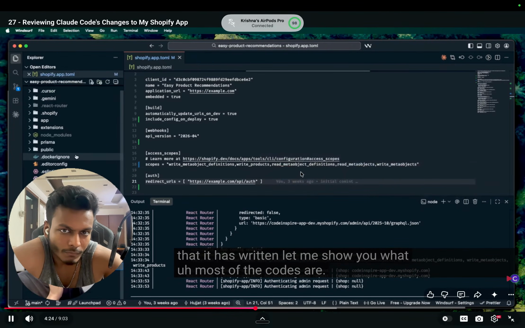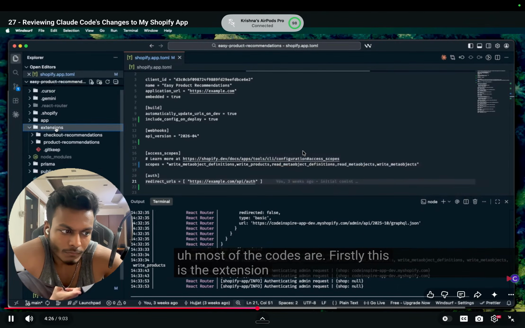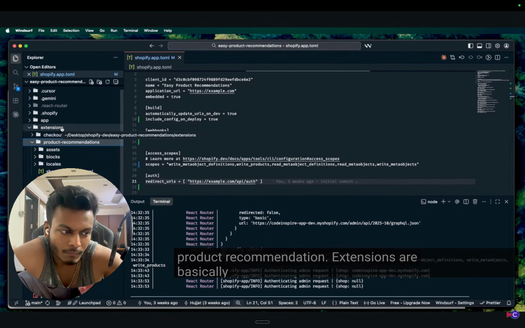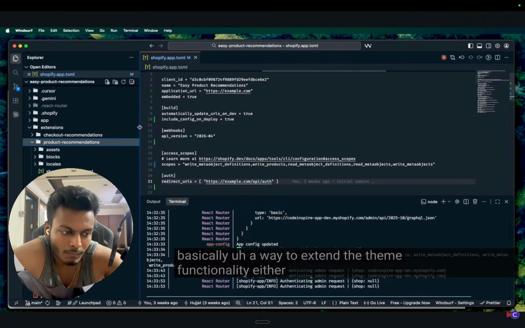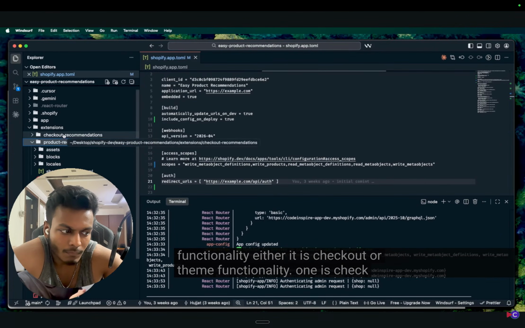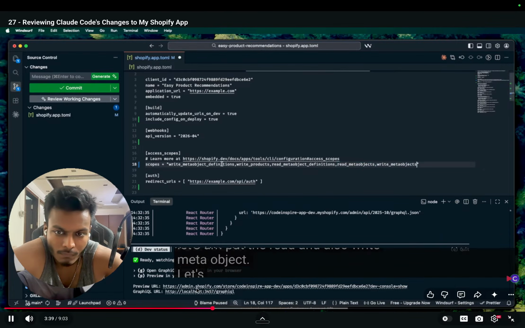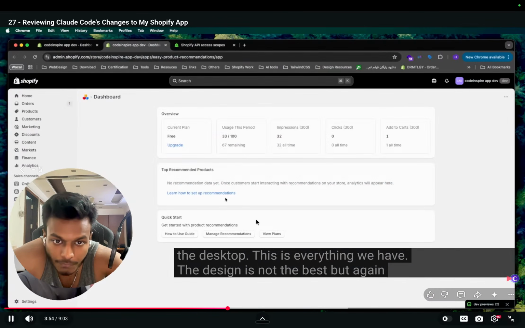Firstly, this is the extension that it has created. One is product recommendation. Extensions are basically a way to extend the theme functionality, either checkout or theme functionality. One is checkout recommendation, one is this product recommendation. Let's see. So refresh the page, but as expected, again, you can customize.